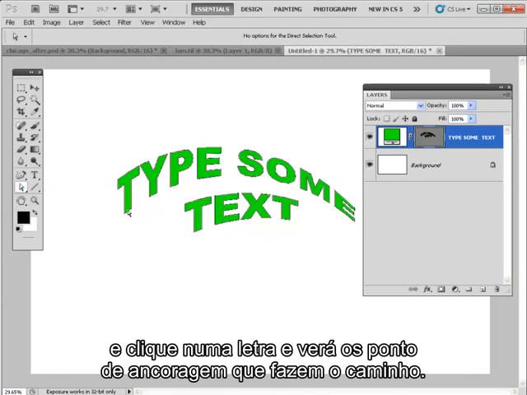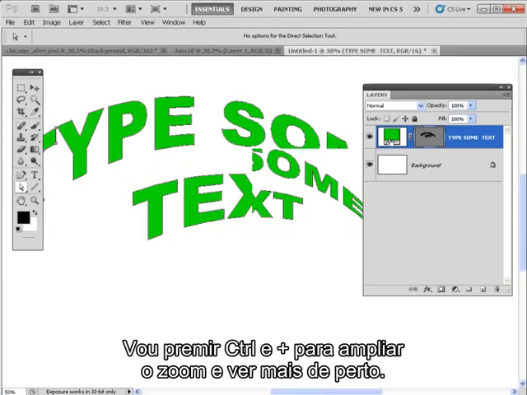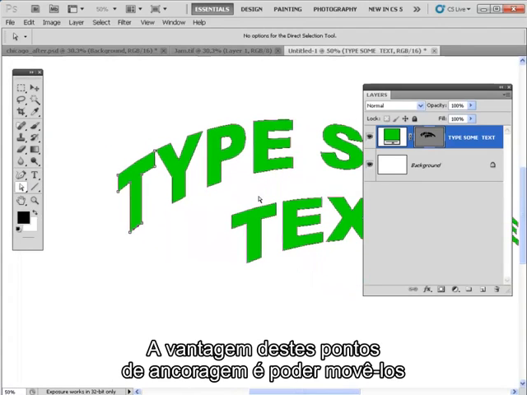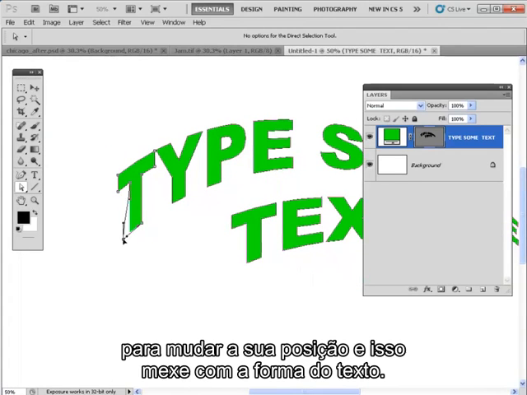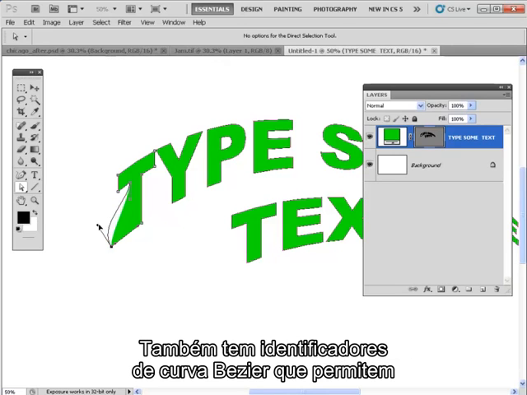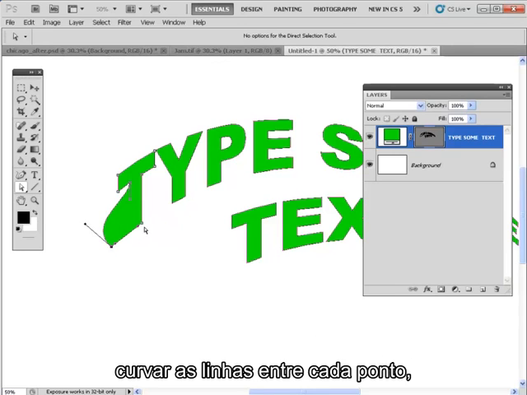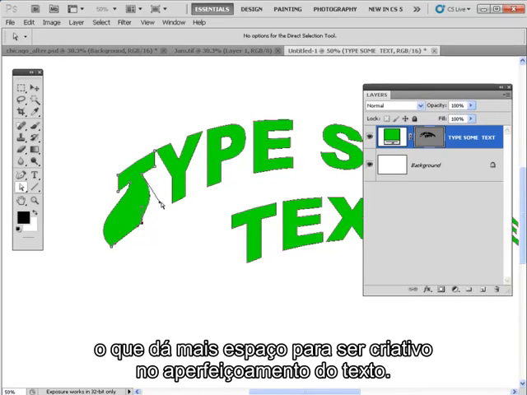and just click on a particular letter there, and you can see the anchor points that create the path. Let me just Control plus to zoom in a bit for a closer look. And the cool thing with anchor points is you can move them to change their position, and that changes the shape of your text. And you also have Bezier curve handles that allow you to curve the lines between each point, and then that gives you more creative ways to fine-tune your text shapes.